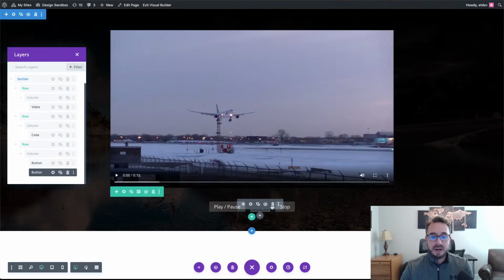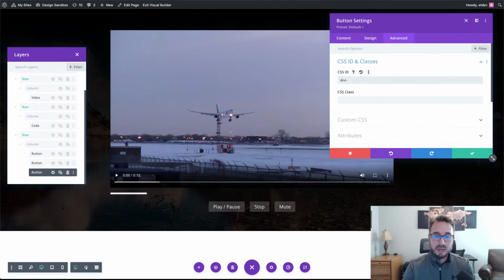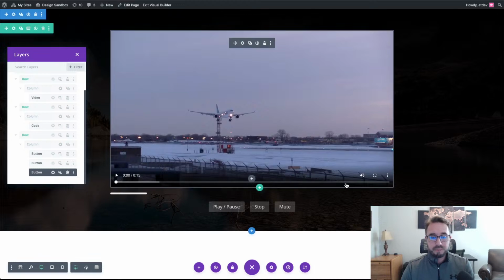Let's continue this process. Duplicate our stop button and open up the settings of our duplicate. Change the button text. We're going to make a mute button, so add that button text mute. And then we're going to add a custom CSS ID called Divi Mute. Save it out.